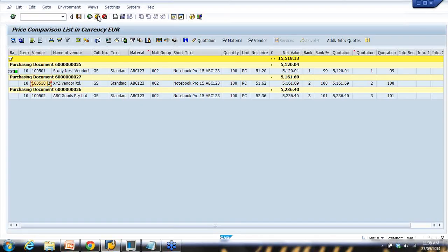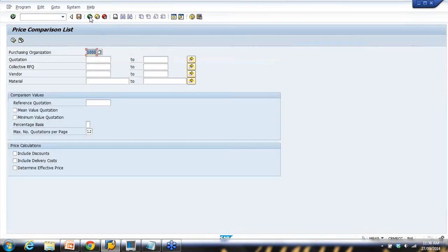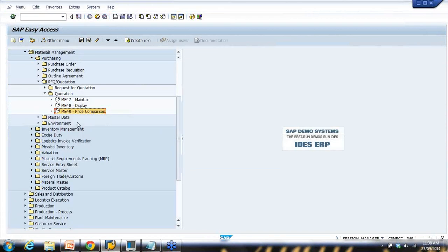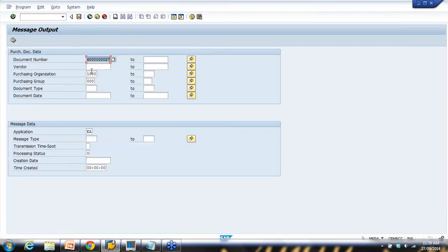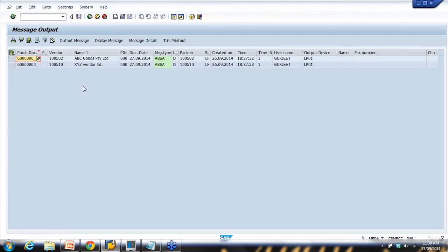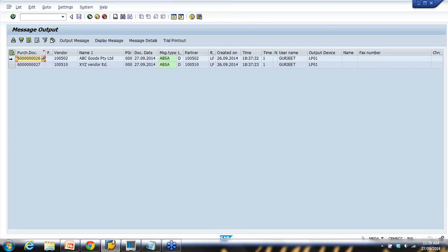Okay, so we have already rejected the unwanted quotation, and now we'll print a rejection letter in ME9A. So if I go to ME9A, I can type here ME9A, enter, and here it was the 26 and 27 number quotation. Execute that. It will display those quotations. You can select one quotation and click on display message to see how the output will look. Let's have a look.